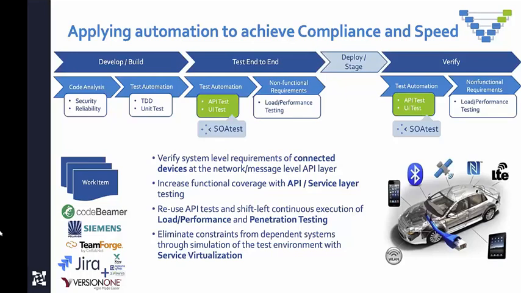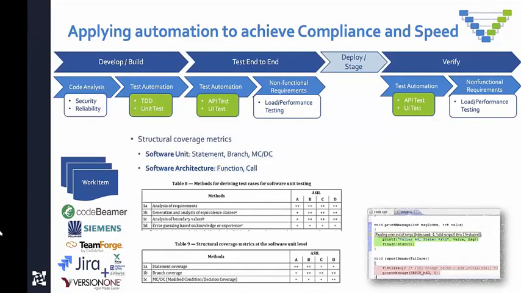Now, we're not going to go into SOA test or Parasoft Virtualize, which is our service virtualization technology, today. We are going to be focused on the on-target C++ workflows during today's presentation. But I introduce these two because as you start creating connected devices and connected systems, that gives you an opportunity to test at a higher level.